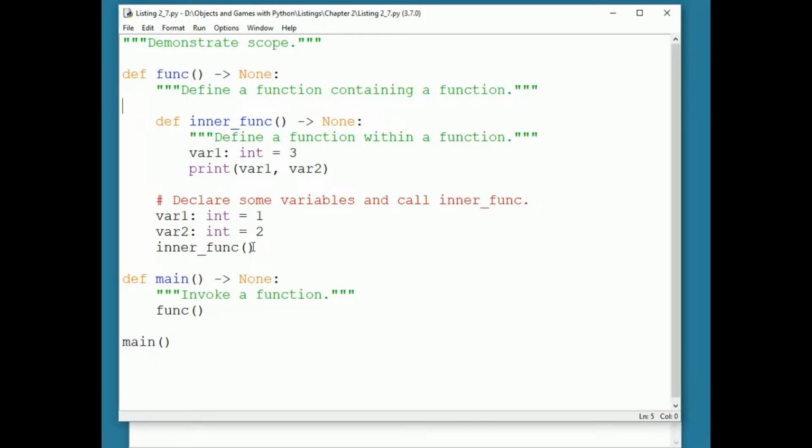Then inner func is invoked. Python looks within the function scope, and it sees the name inner func defined within the scope of the function. So that is how the name is resolved, and we jump to that code. Within inner func, a variable var1 is defined and given the value 3. We then print var1 and var2. Python resolves these using its scope rules.